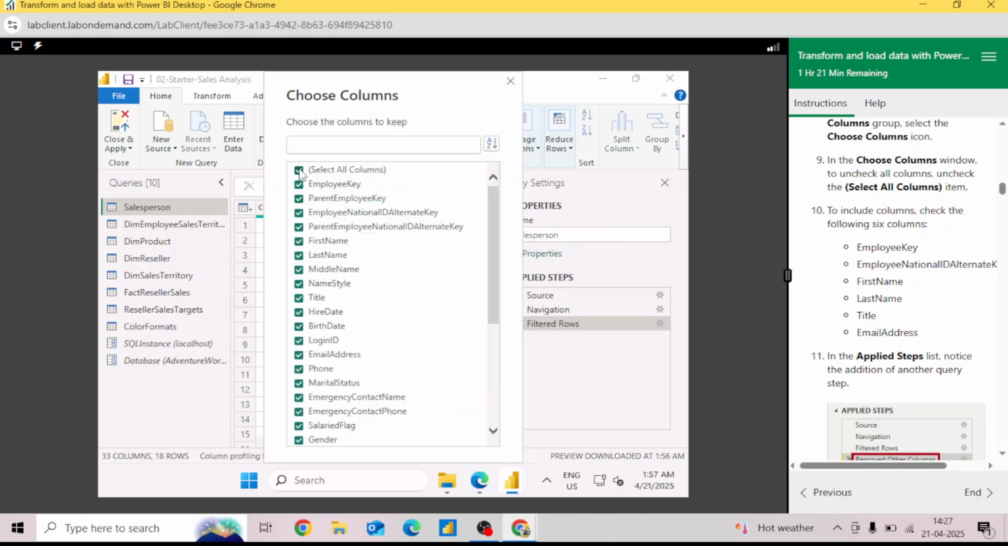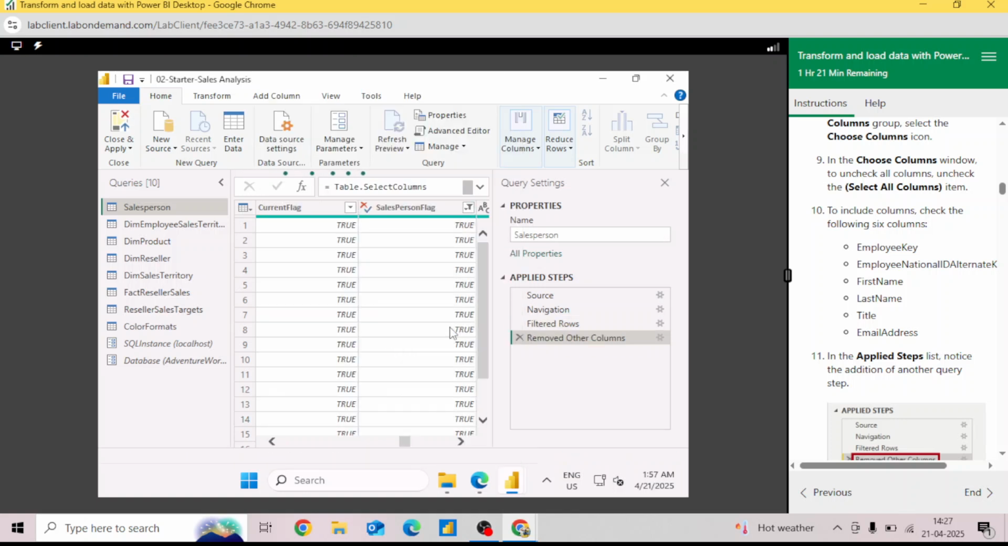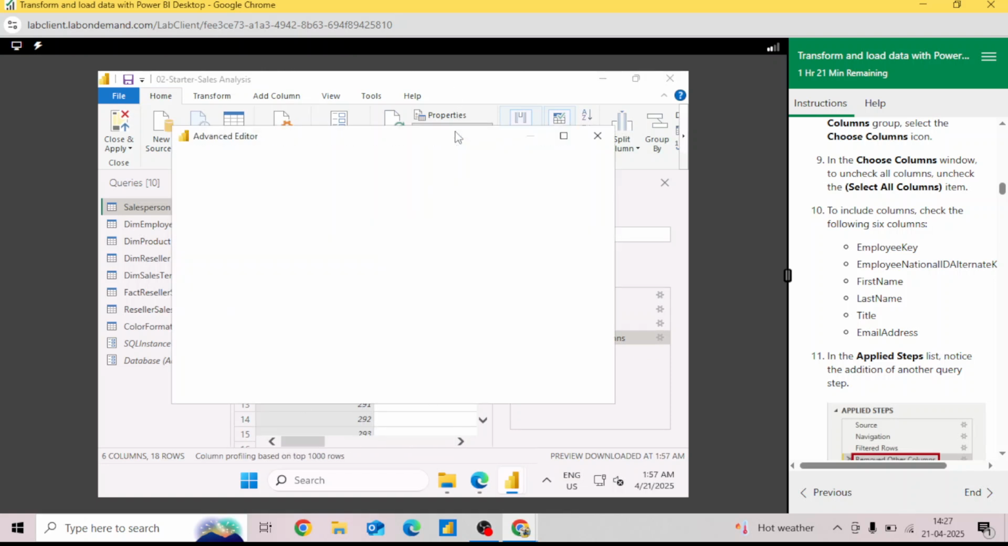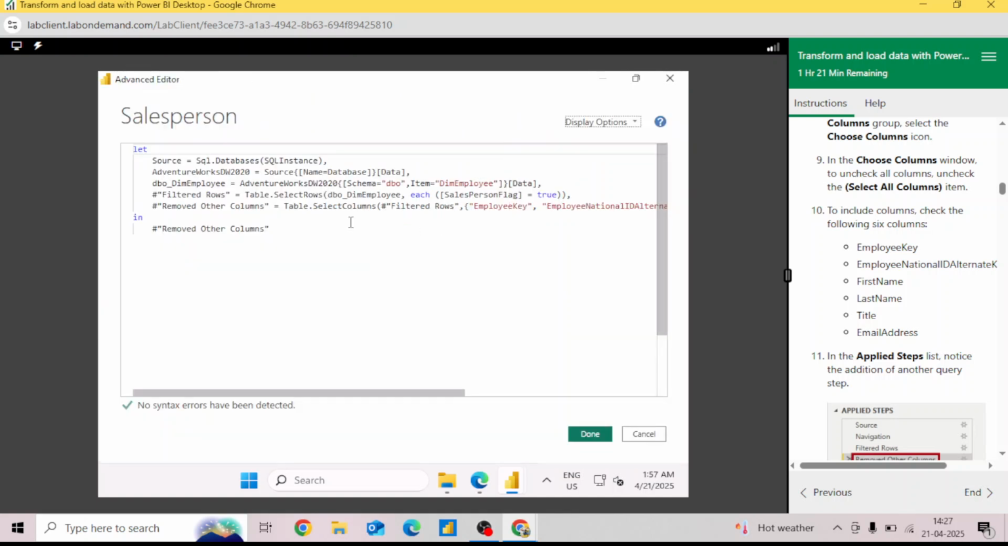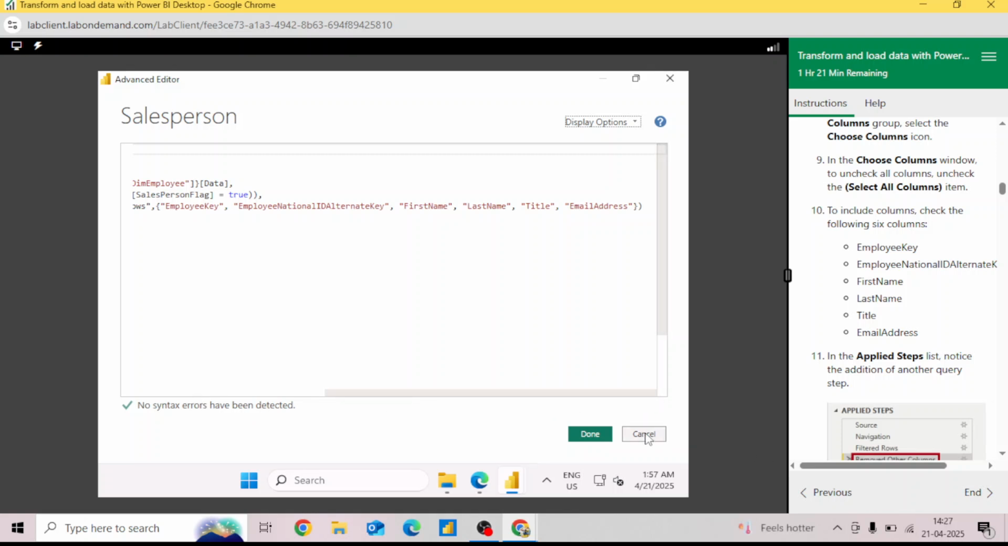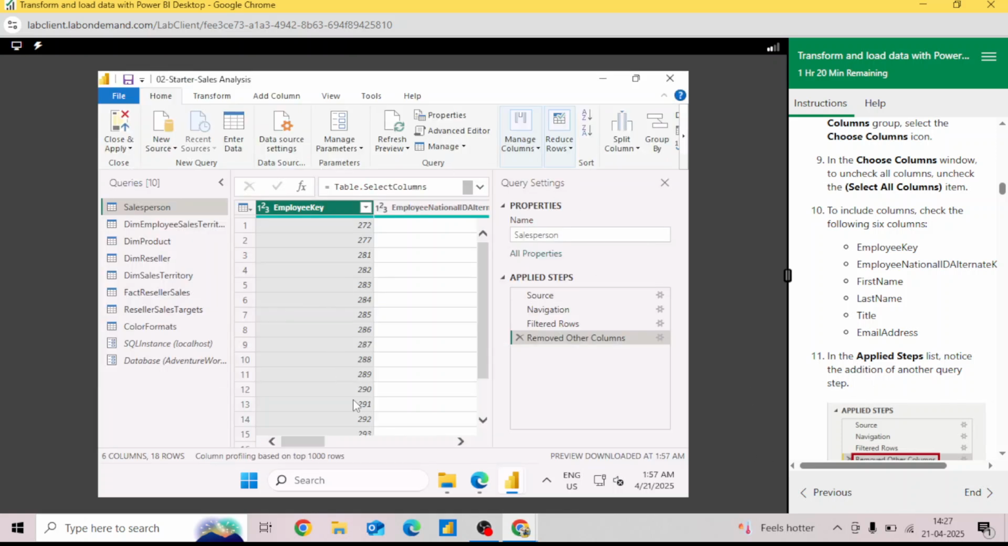Let's unselect this one and select only the columns which are shown here: employee key, employee national ID, first name, last name, title, and email address, and let's hit enter. These are the columns that have been added. If you open the advanced editor, you will see that this Table.SelectColumns query has been added here. Whatever steps we perform here are shown in the applied steps. These applied steps are nothing but the transformations, the queries that we are adding inside the advanced editor.